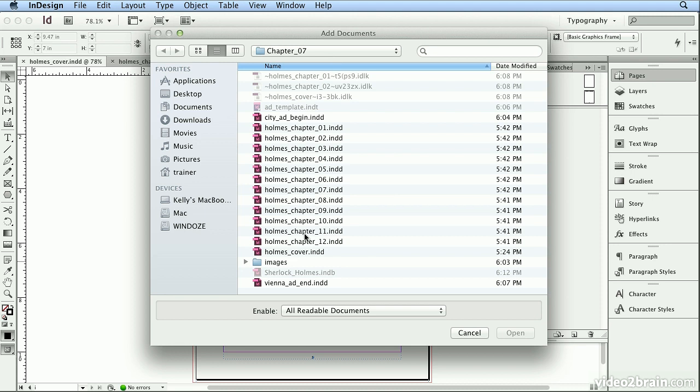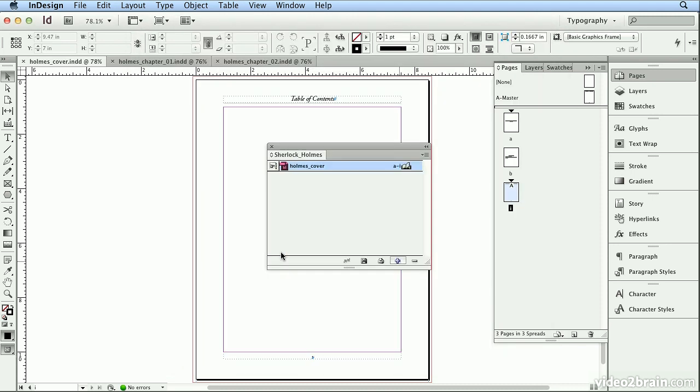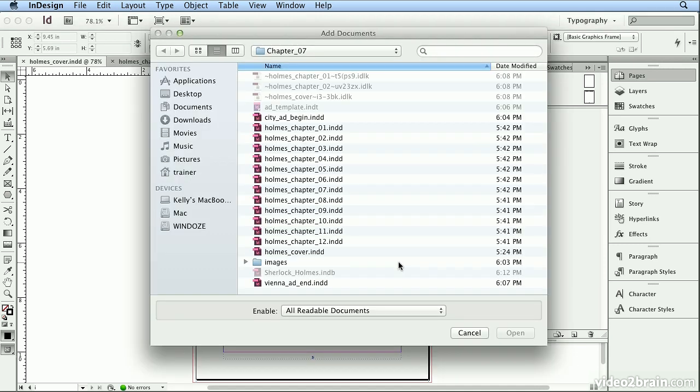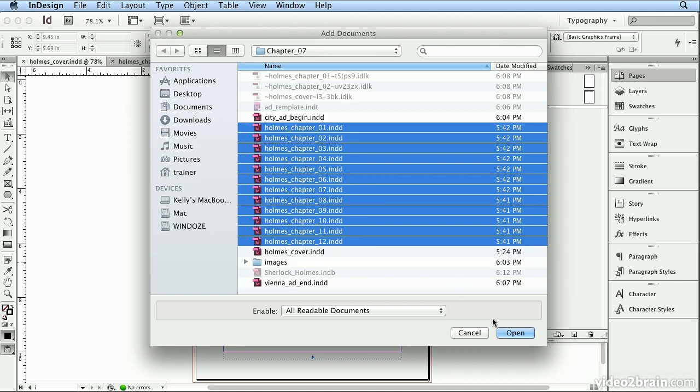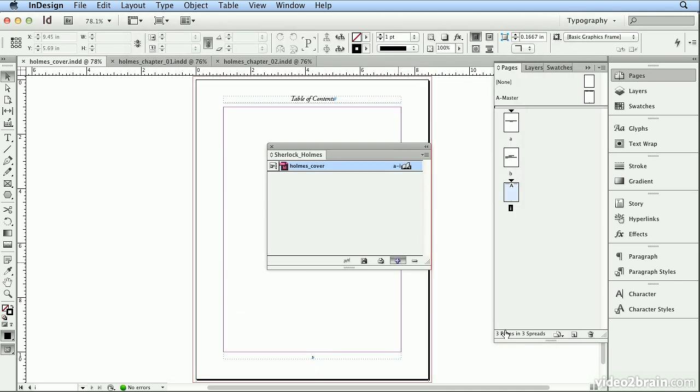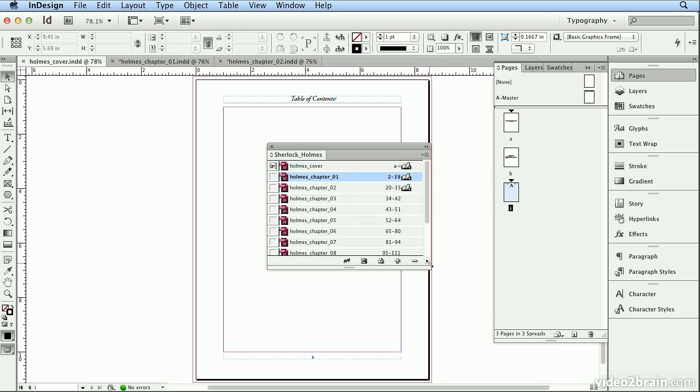And in my Chapter 7 folder, I'll add the cover, which is numbered A and B for the front and the backup to the front, and the letter I for the table of contents page. I'll hit the plus sign to add Chapter 1. In fact, I can hold down Shift and add all the chapters, chapters 1 through 12, and hit Open. And InDesign will add all 12, and as it's adding them, it will number the pages.